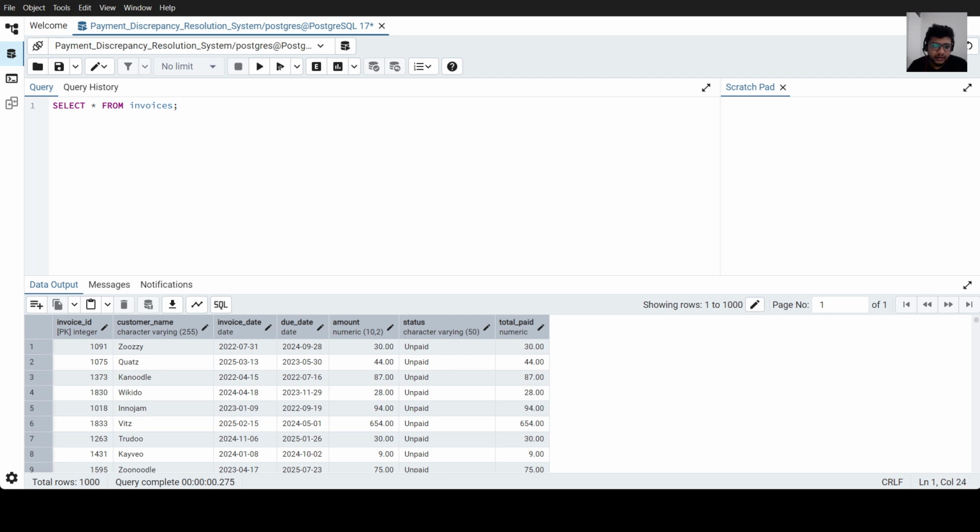I'll show you how I created these two tables. Once I created these two tables, I went to this Mockaroo website to create a dummy data set for these tables.